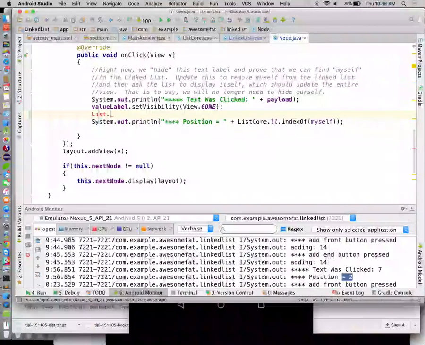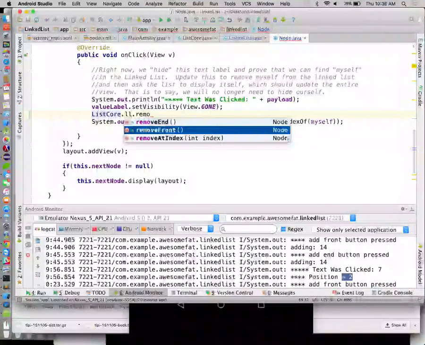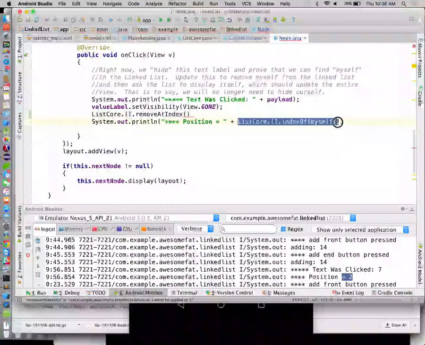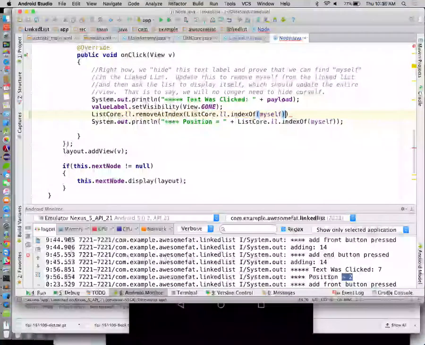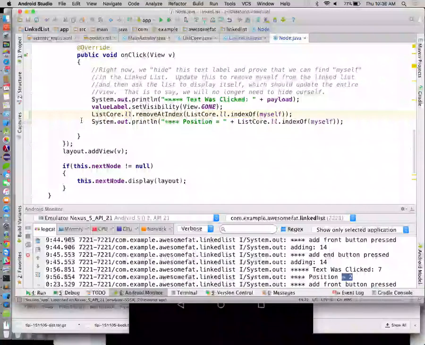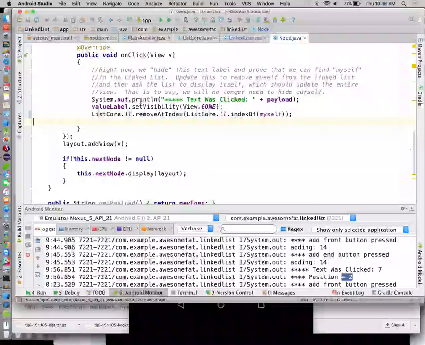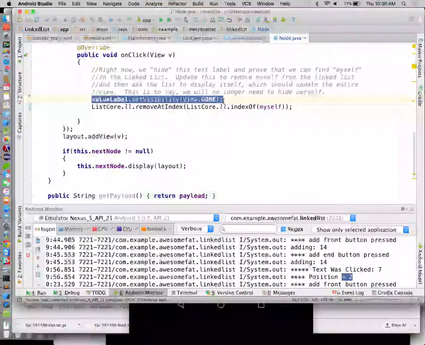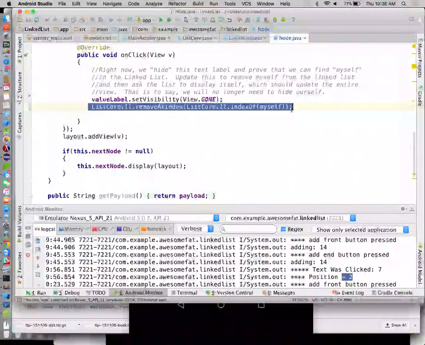So what do we call this? List core .ll.remove @index. Okay, and the index we want is the index of ourself. So we'll immediately make it disappear visually. We'll go ahead and actually remove it.